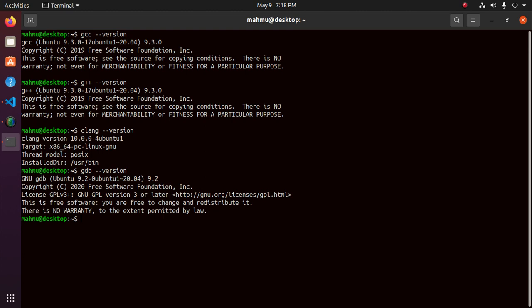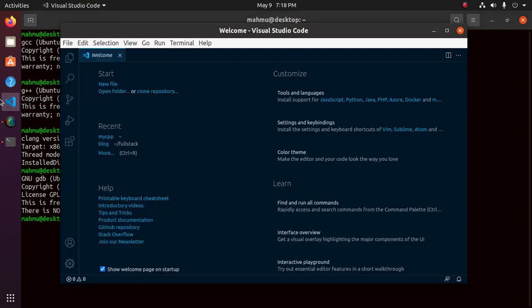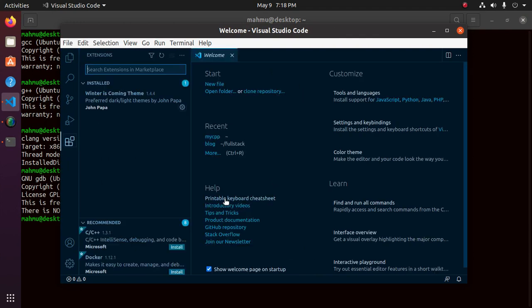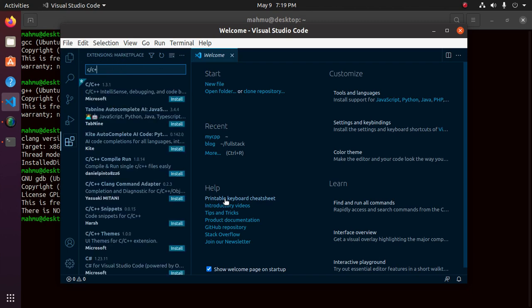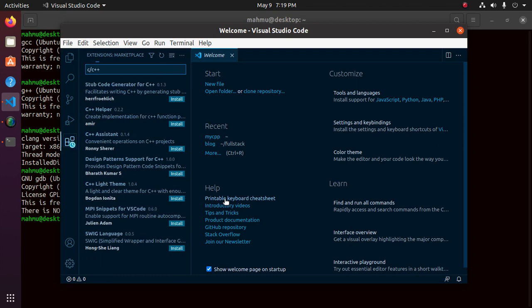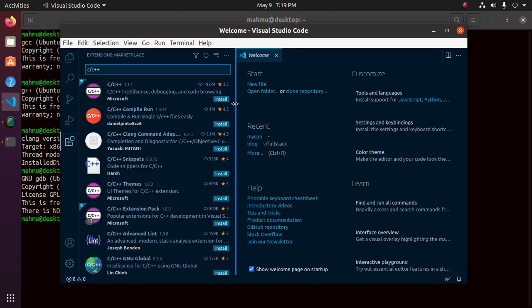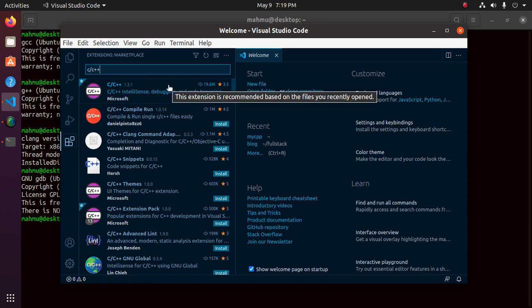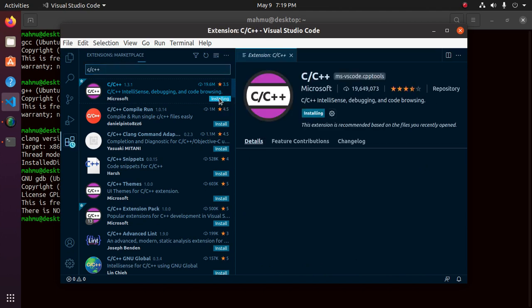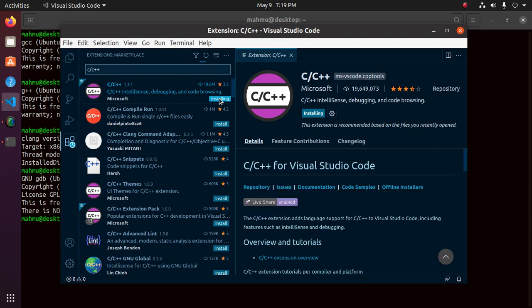Okay, now open Visual Studio Code and press Ctrl Shift X and search for C or C++. Then you will find an extension, C or C++, developed by Microsoft. Then install this extension.